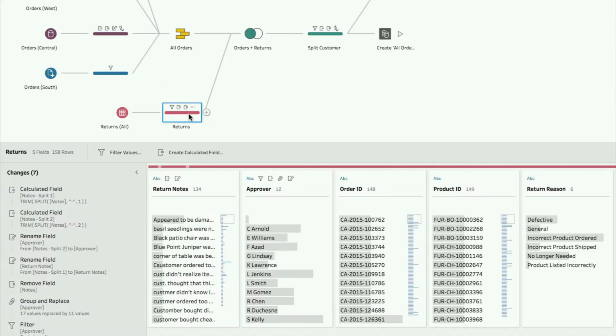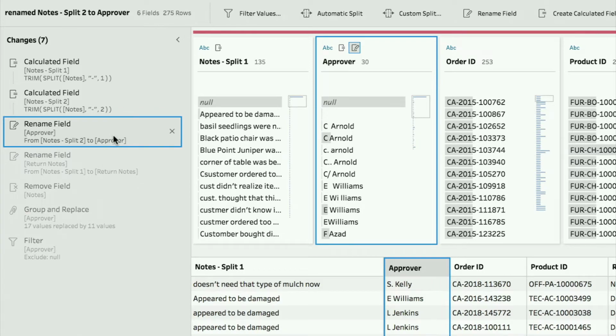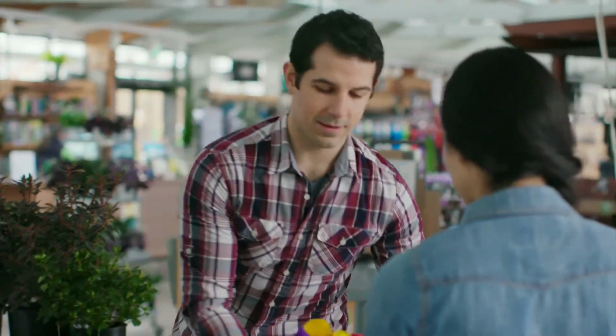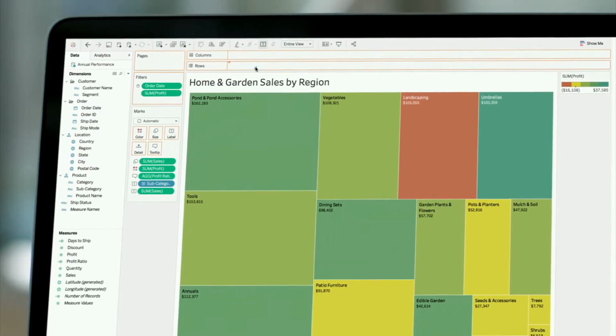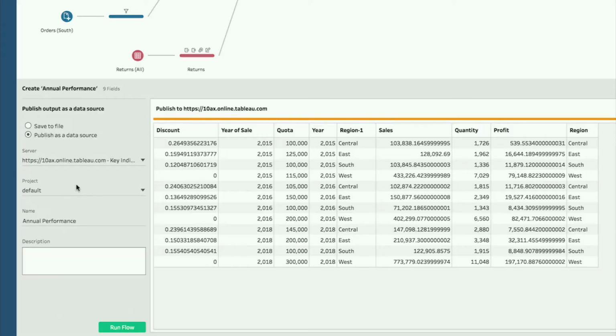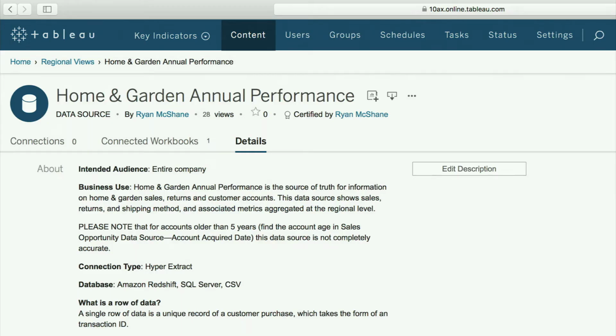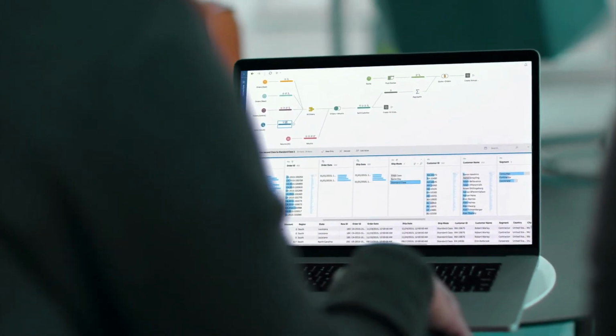With Tableau Prep, you can see all your transformations and instantly revert back to any step of the process. And it's integrated with Tableau, so you can put your data to use right away. Or publish to Tableau Server or Tableau Online, so you can share your data with others in a governed and secure way. Tableau Prep, the visual, direct, and integrated way to prep your data.